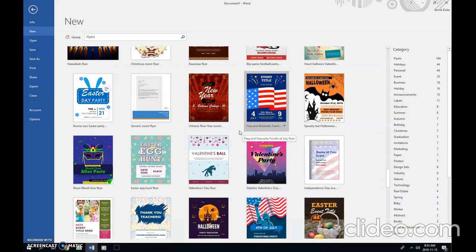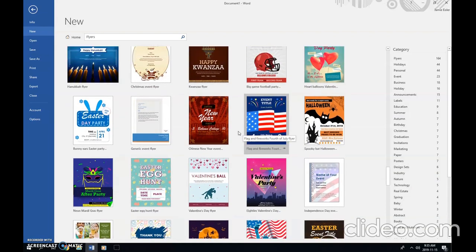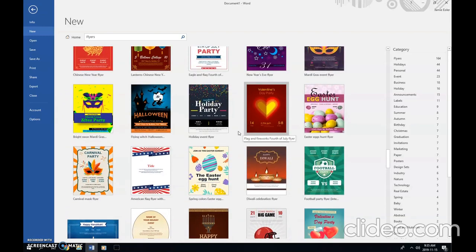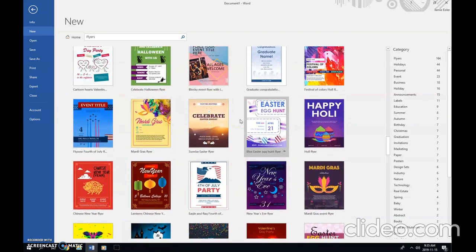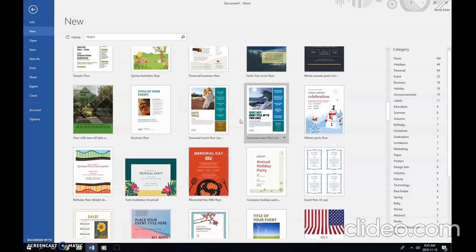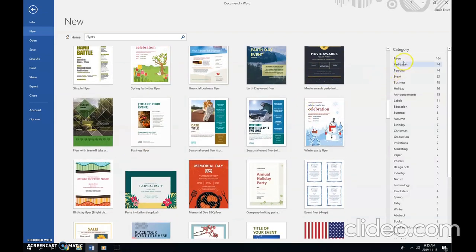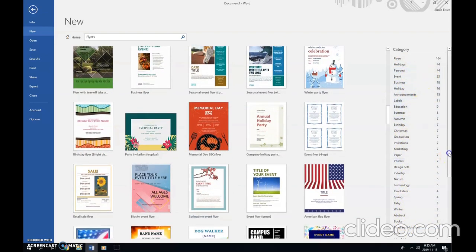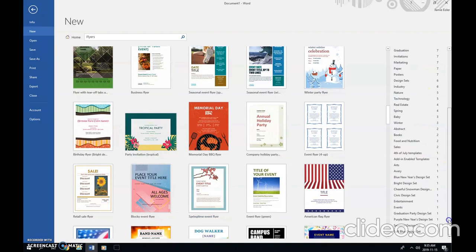It could be your birthday. It could be bowling. It could be anything you feel like. Just come up with something and choose one that would be appropriate to that event. Now, we also have a whole bunch of categories over here. So you can scroll through there and you might be able to find something that you might like.